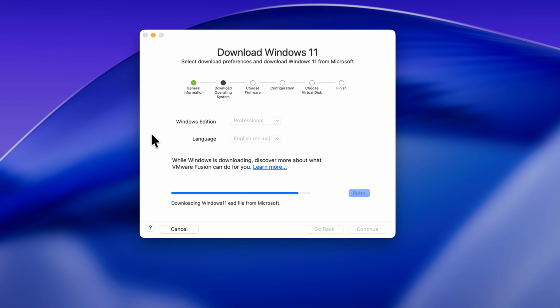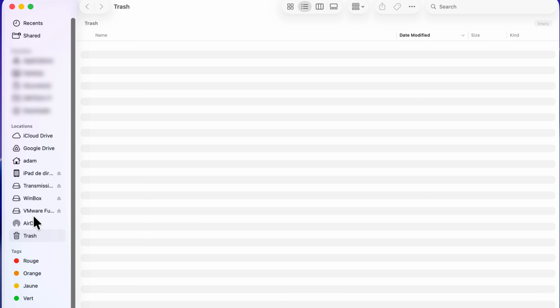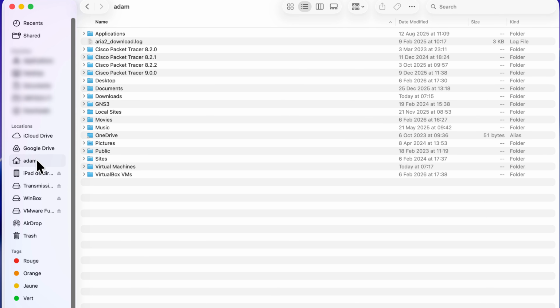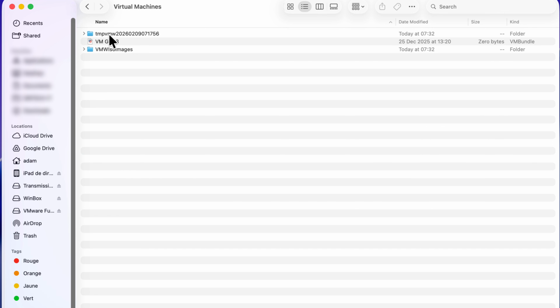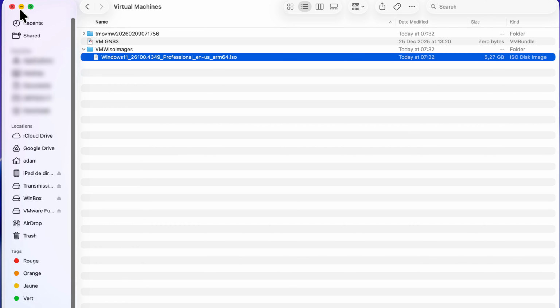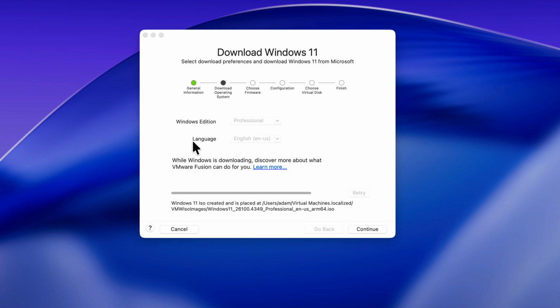This file is about 5 to 6 gigabytes, so depending on your internet connection, this could take anywhere from a few minutes to half an hour or more. Okay, the download is complete. If you want to locate the downloaded ISO file, open Finder and navigate to your username, then click on Virtual Machines. Open the VMware Images folder. The downloaded ISO file is located there. You can find it there for future installations.